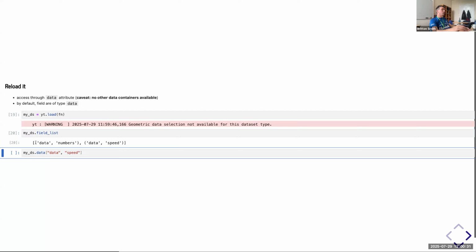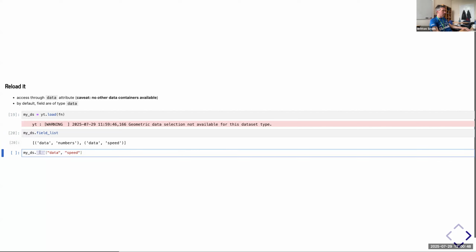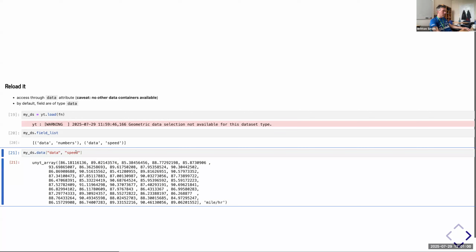And if we remember that in yt, fields are accessed with a tuple of two things, a field type and a field name, the type for these will generally be data. So data numbers, data speed. And then I can access them using this data container hanging off of the data set I've just loaded. So my ds.data, give it the name data speed, and let's see what we get. These are the values that we saved with the appropriate units, miles per hour, right?